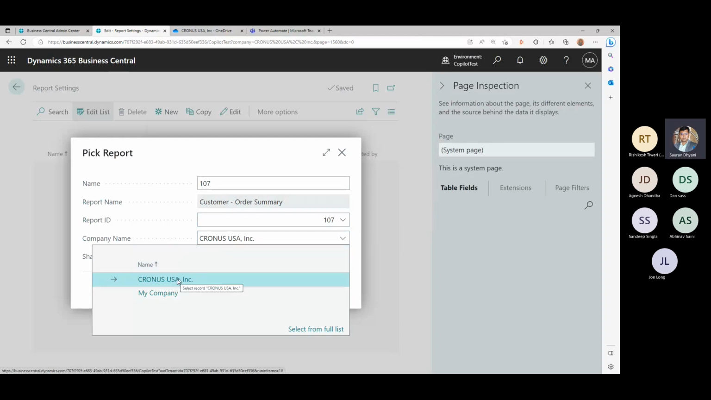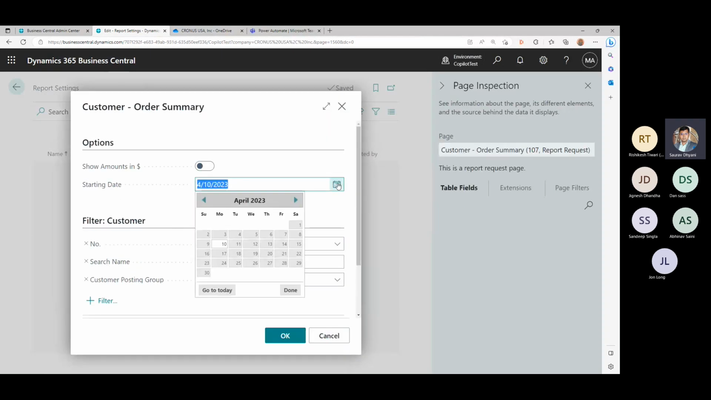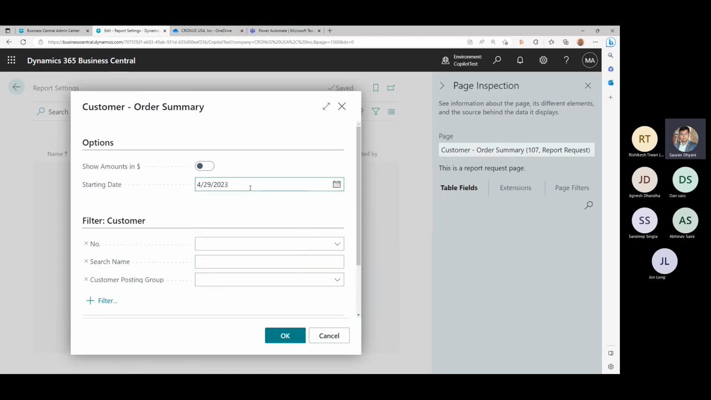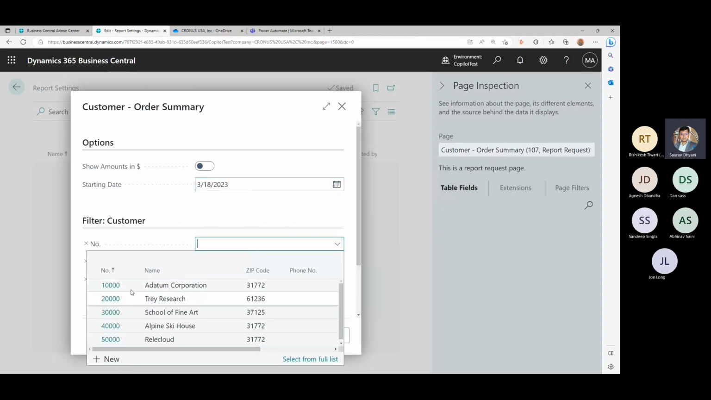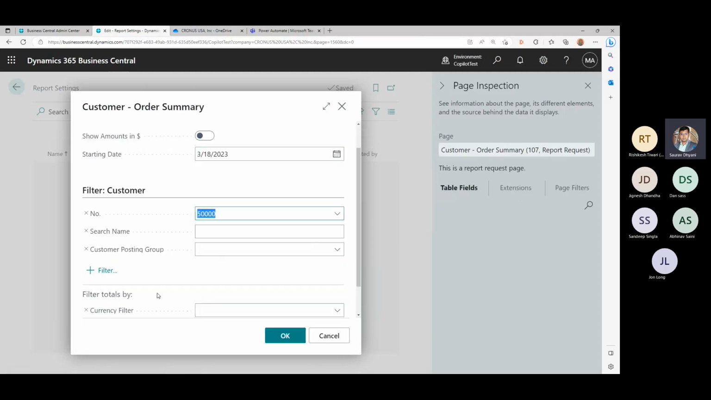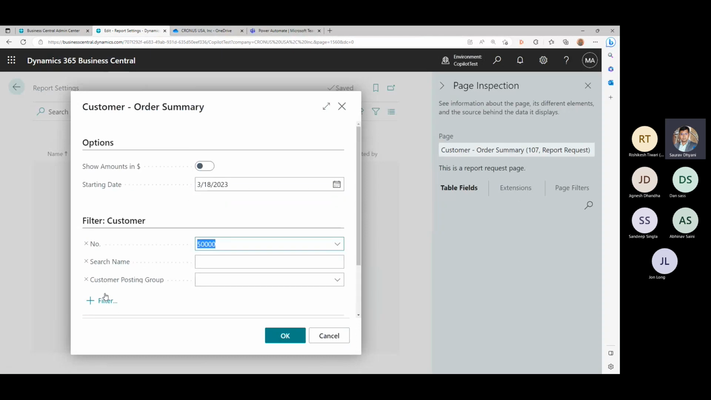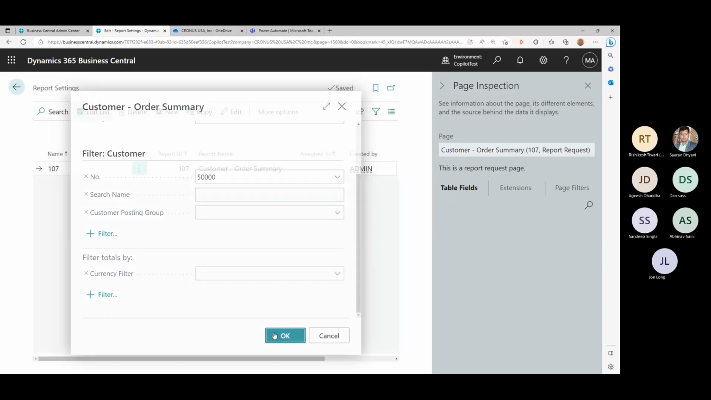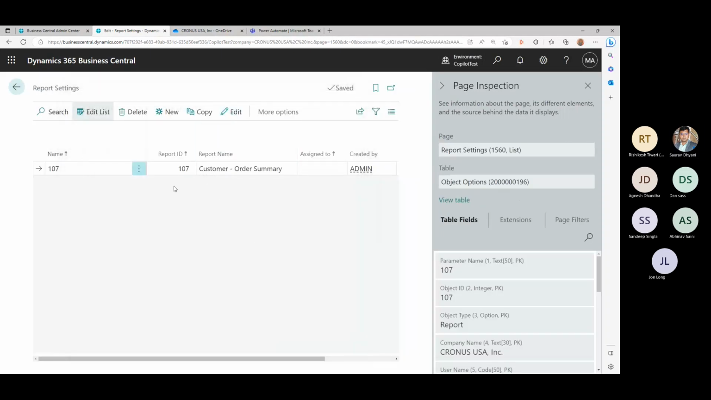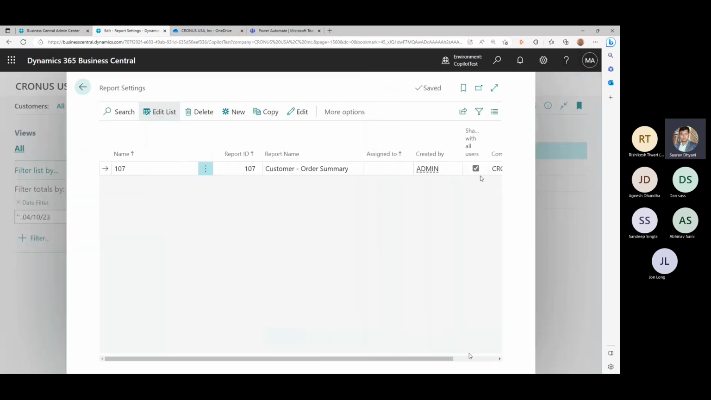No. Okay, Kronos USA shared with all users, and then I can say that whenever these settings are used, make sure that it always runs on, let's say, P. I'll convert it to date. And it only does it for customer number 10,000 to 50,000. And then here I can also, and I don't see that option yet, which is weird. Okay, can I edit this and change something? No, there's nothing on report settings at this moment.